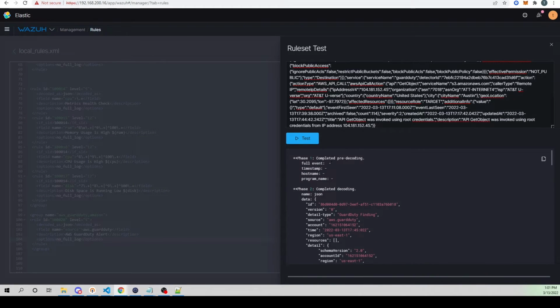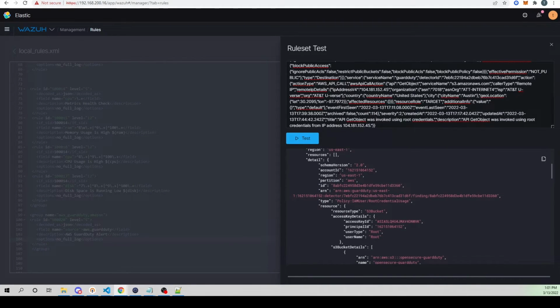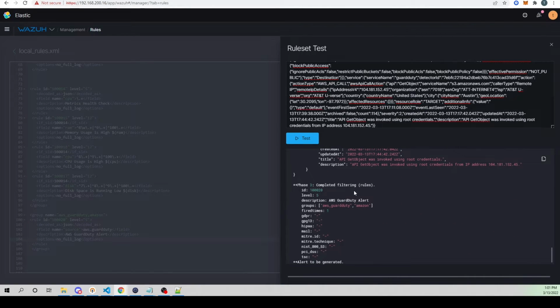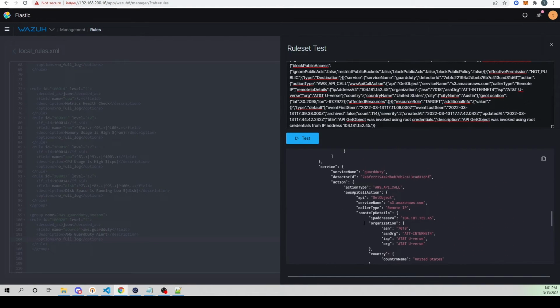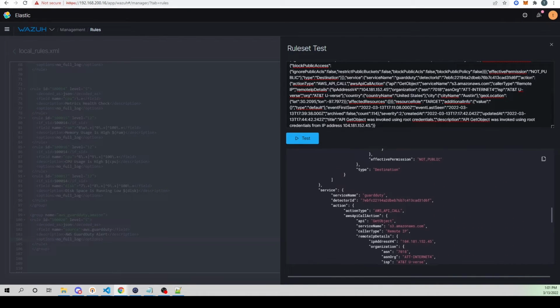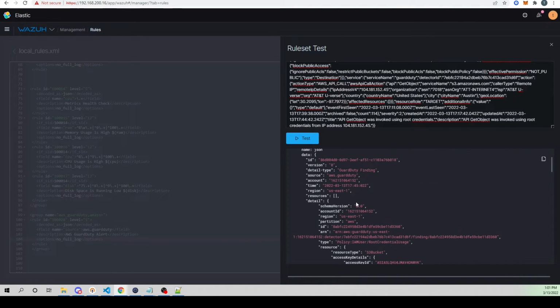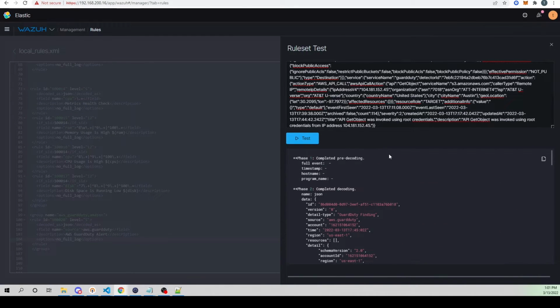And good, here we can see the log actually now being decoded. And if we scroll down, we see it matching on our rule ID that we just created. So, okay, good, this is looking good. And here we can see all the contents that is being stripped out. So good, okay, that's looking good.